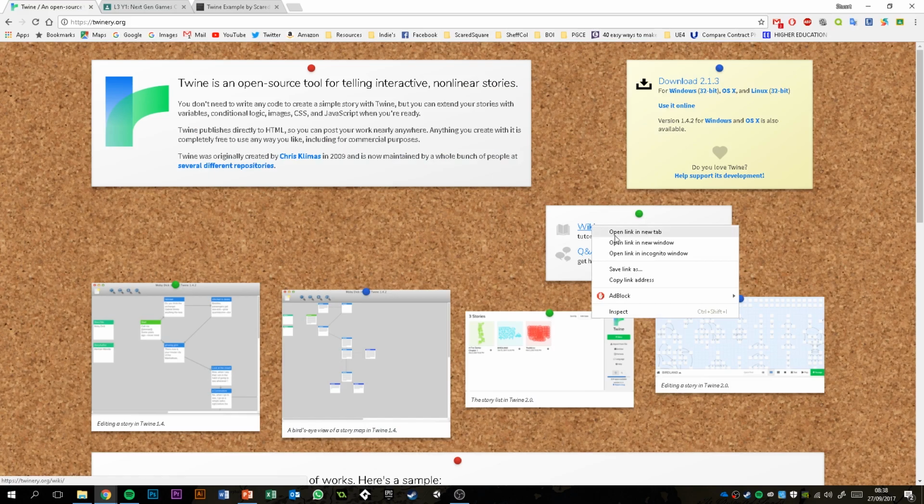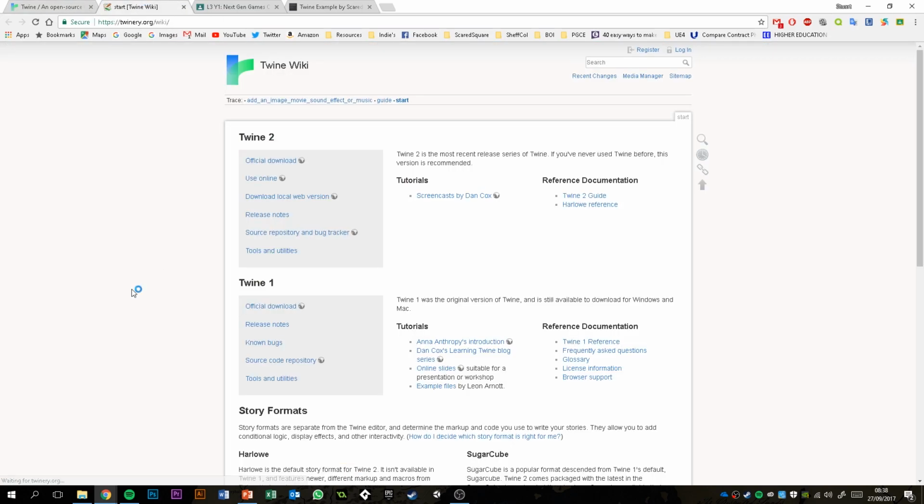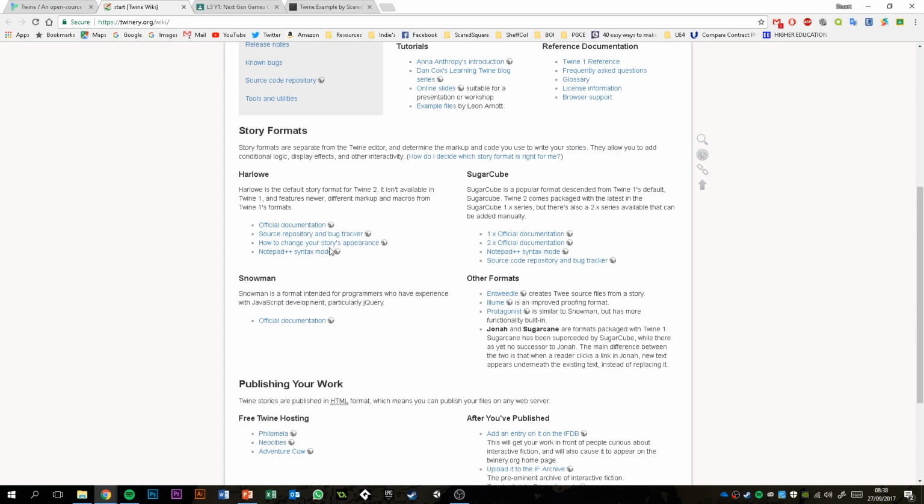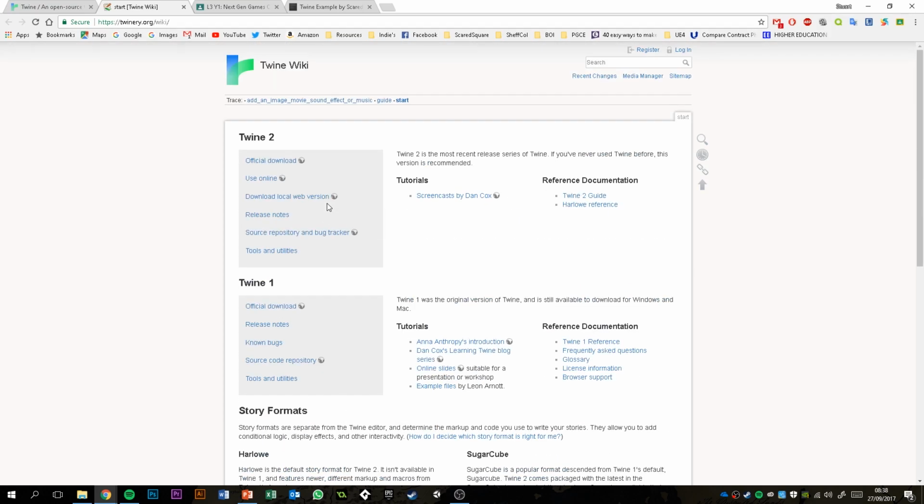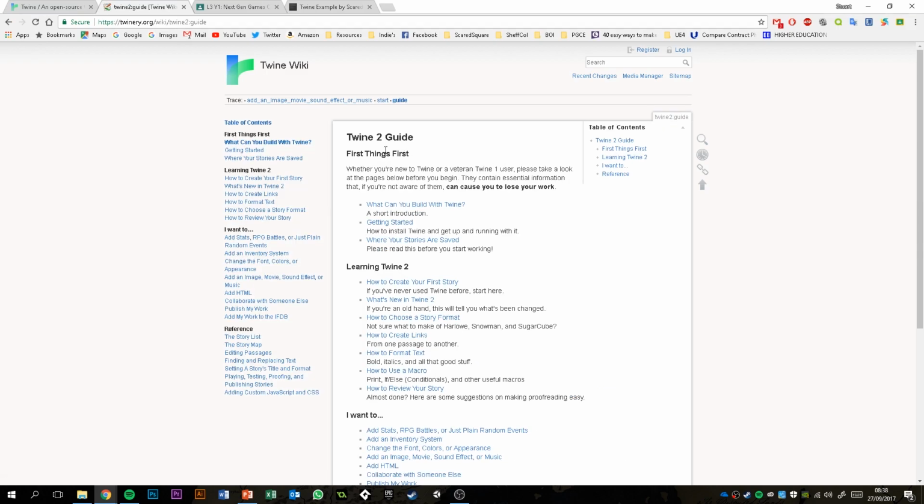So if, for example, I just go to the wiki page for Twine, you can see here it's got tutorials and Twine 2 guides and references, links to all sorts of things, information about the different story formats. If I go to the Twine 2 guide here, then you can see the first things that you'll learn. So if you'd rather read through this than listen to me go on about it, this is probably where you want to head to.